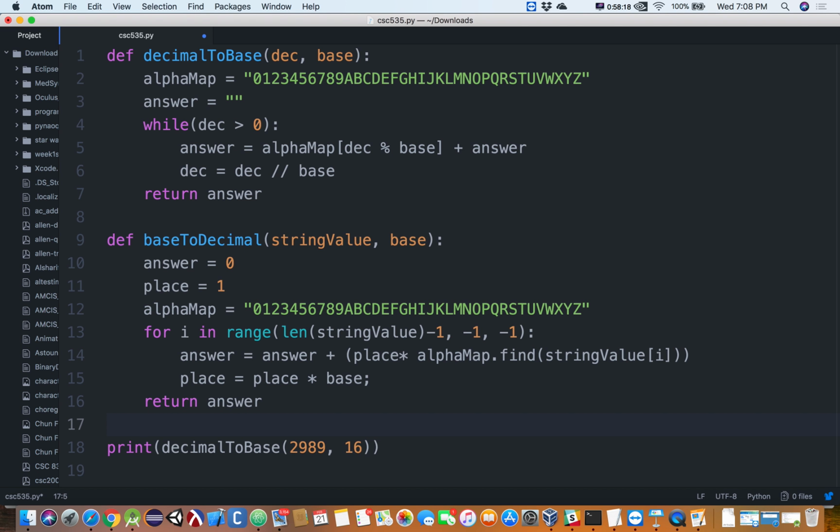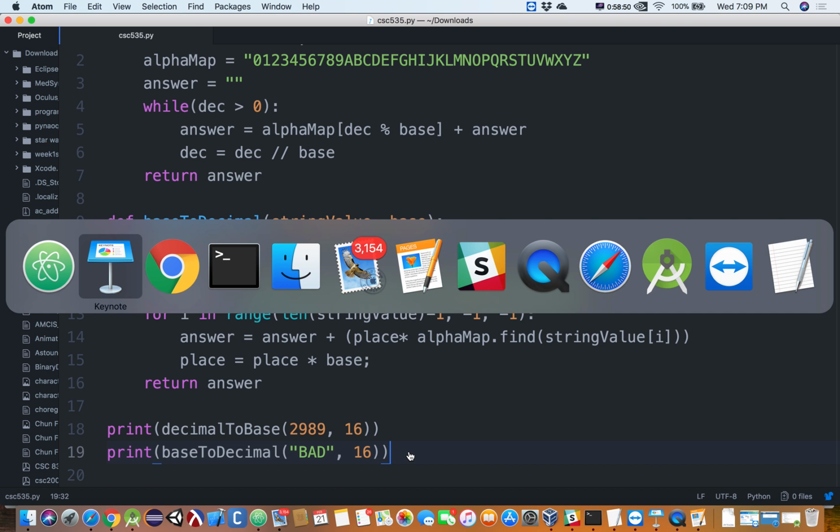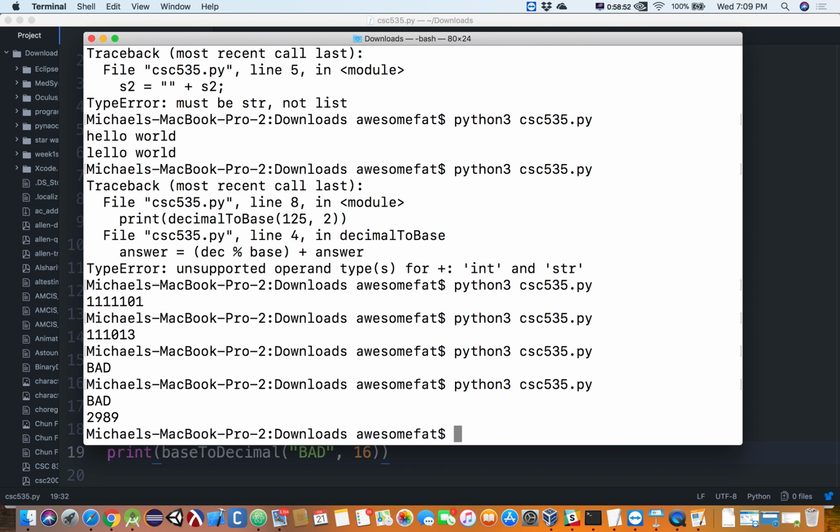All right, and that should be base to decimal, and this guy will work for all bases because I've already used this trick here. So I'll go ahead and say print base to decimal. I'll pass in BAD, tell it that that is currently in base 16, and this should give me 2989 as my answer. There's my 2989.